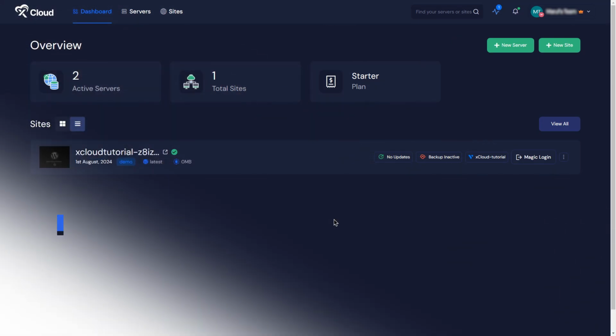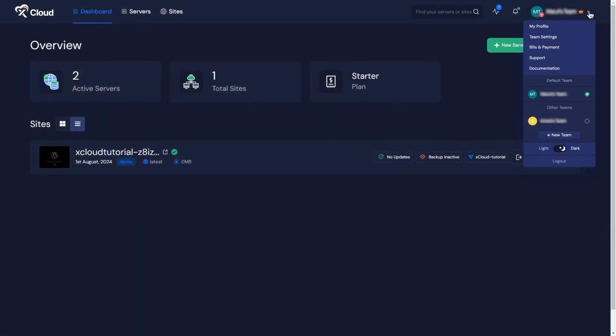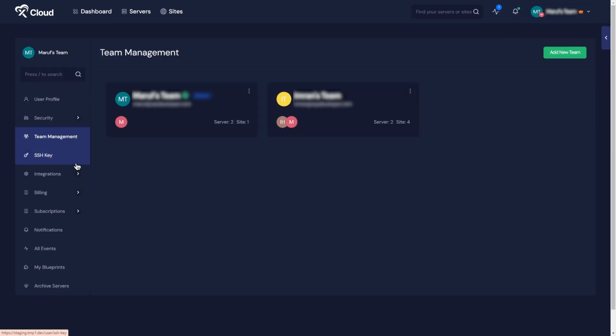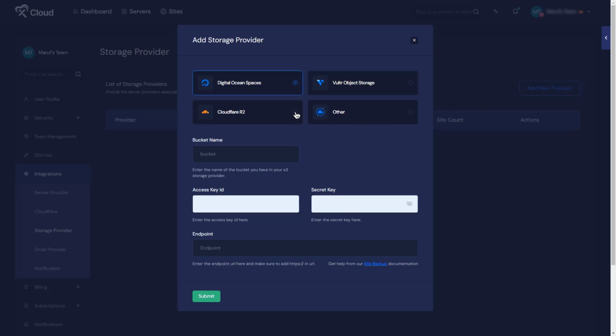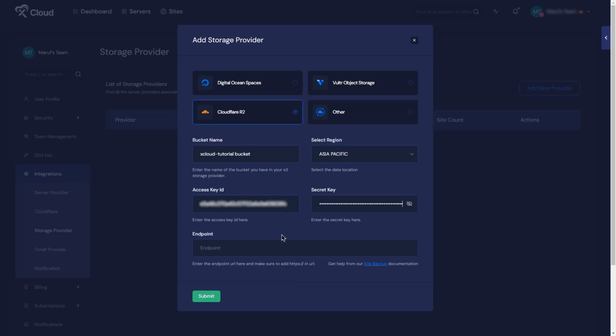From your xCloud dashboard, click on the Team drop-down and select Team Settings. Navigate to Integration, then select Storage Provider. Hit the Add New Provider button and select Cloudflare R2. Add bucket name, select the region, add access key ID, secret access key and endpoint URL, then click on Submit.